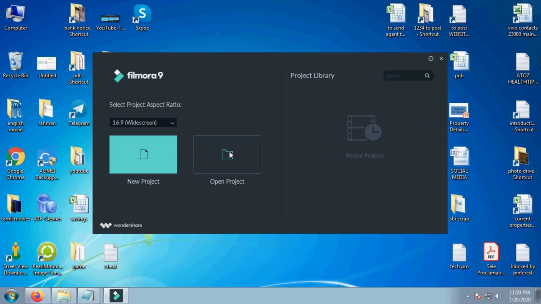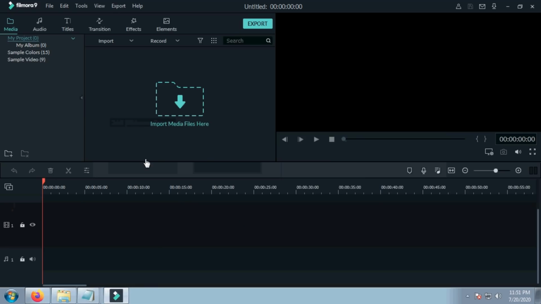This is the starter page of Filmora 9. You can open a project or select a new project. Select the aspect ratio, whatever you want. 16:9 for widescreen, 1:1 for square videos like Instagram, 9:16 for TikTok, 4:3 for standard, and 21:9 for cinema. I am just selecting 16:9 for standard YouTube videos. Just click new project.